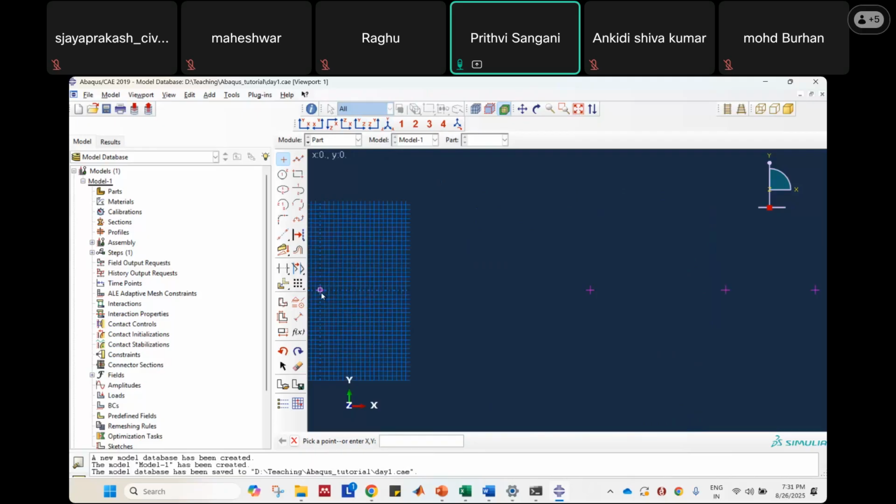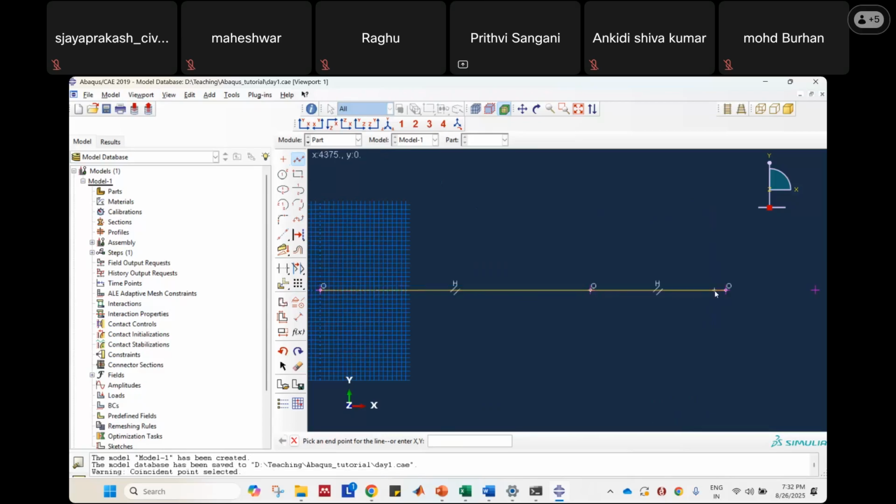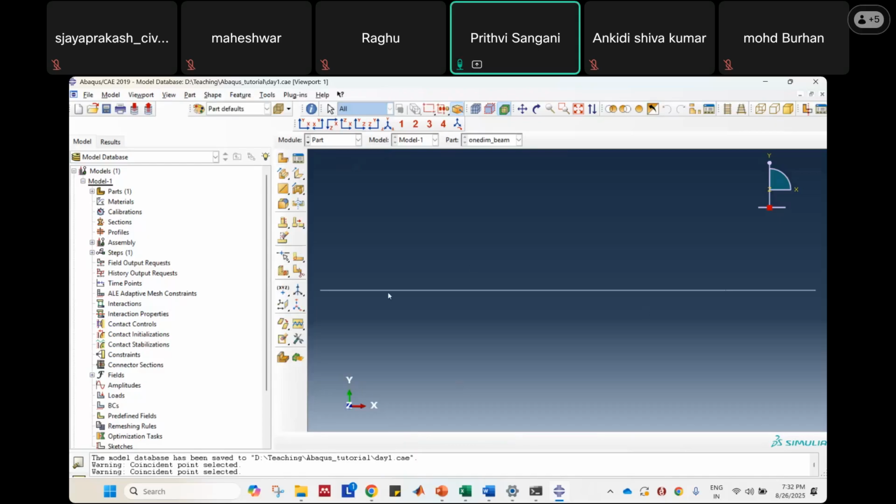Now you can see 1, 2, 3, 4. These are the 4 points, and now I'll join those points using this icon over here, which is create lines connected. I'll join here and here. Now I'm done. I got these lines: 1, 2, 3. Three lines joined using these 4 points. So now I have given a line element, and now I'll say done. Now I have created this line element.